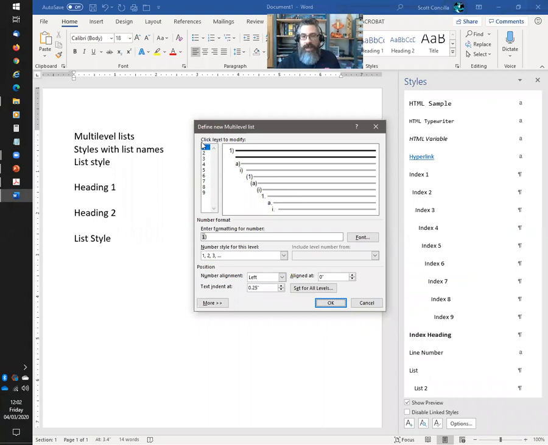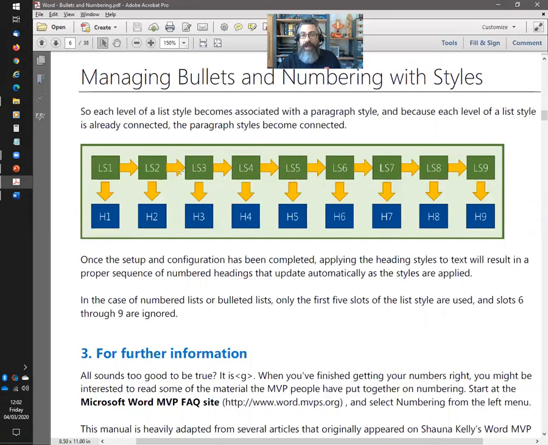So we can take the 9 levels of a multi-level list. They are already assigned to and associated with the 9 levels in a list style, which can further be related to the 5 or 9 levels of the heading styles or list bullets or list numbers. Do you see where we're going with this?